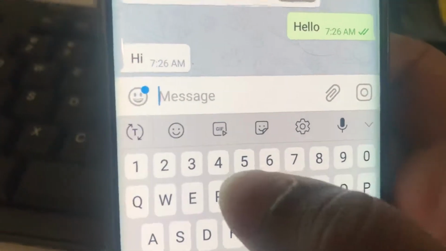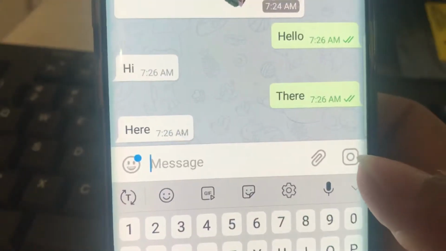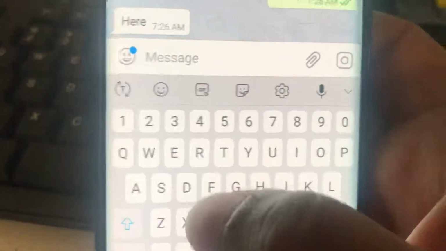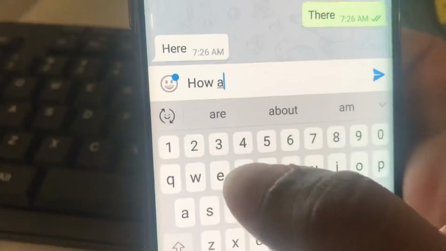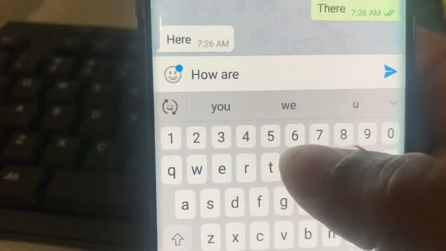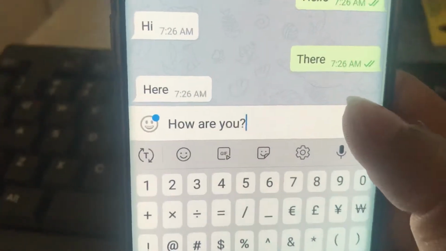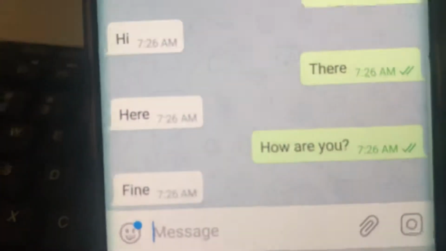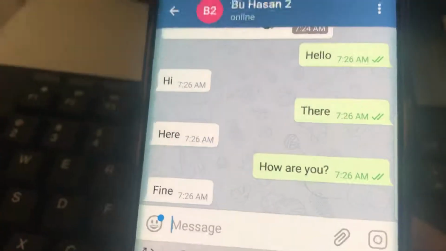Now I will tell him something else. And you can see that immediately the reply he will get is here. Now, for example, he wants to ask how are you? So you can see that he has gotten automated messages from me. So this is what this script does, the automated messages.